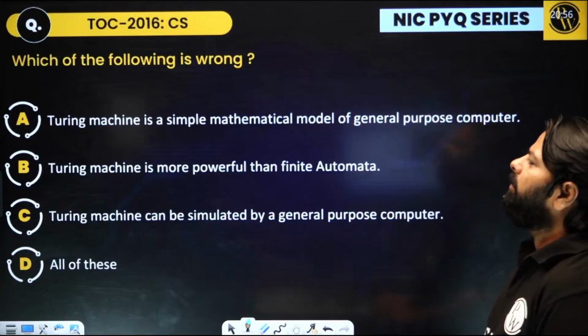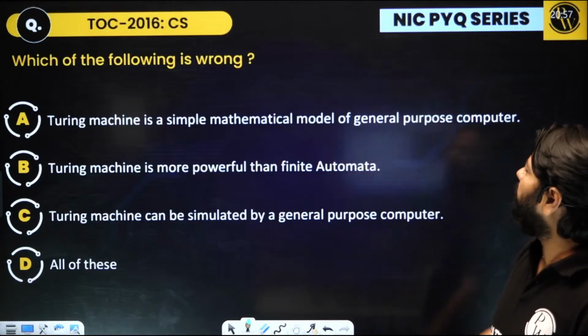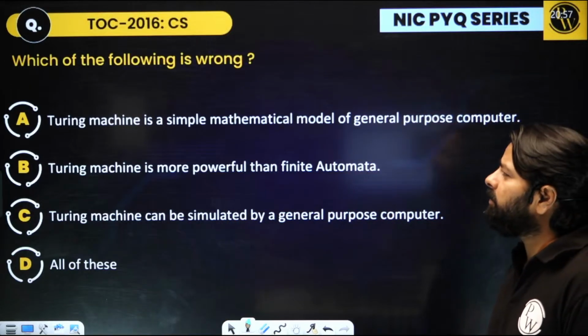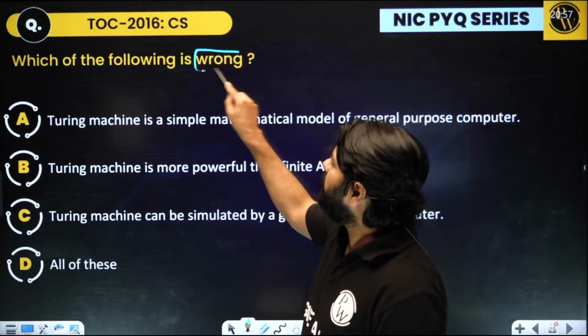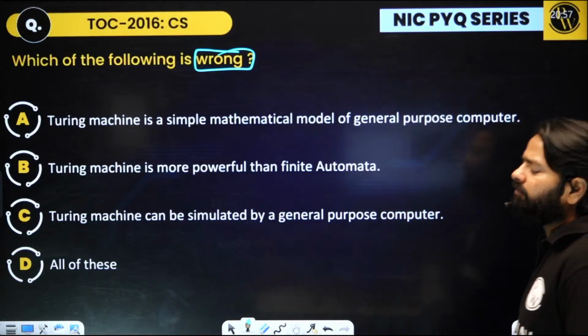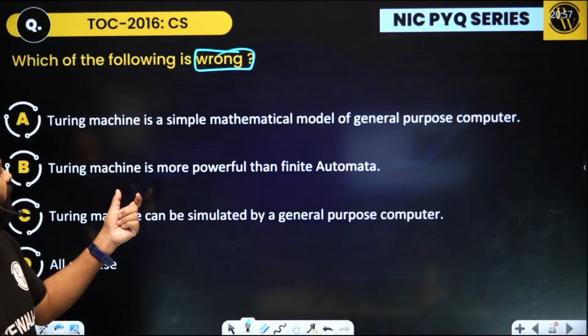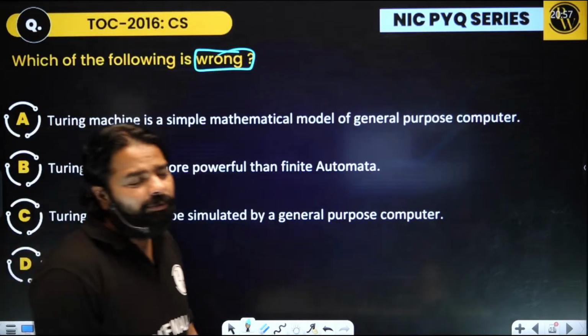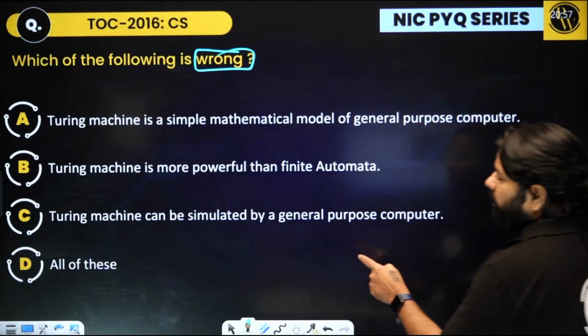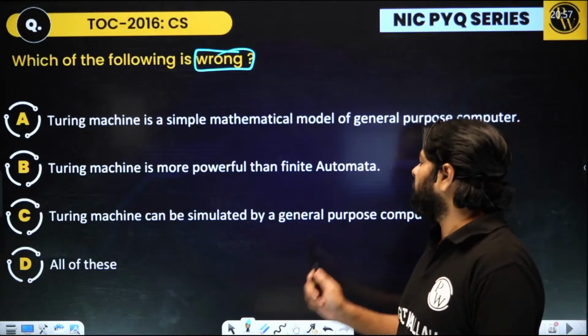Okay, which of the following is wrong? Just read. Turing machine is simple mathematical model of general purpose computer. You need to choose the wrong statement. Turing machine is a simple mathematical model of a general purpose computer. Is it true or false? And second one, Turing machine is more powerful than finite automata. Is it true or false? And the last one, Turing machine can be simulated by a general purpose computer.